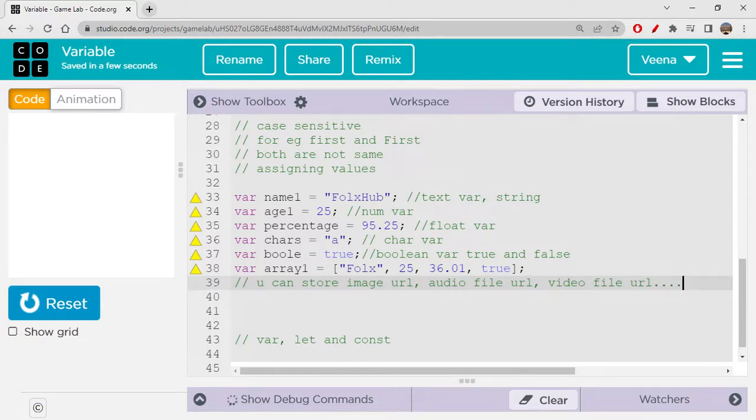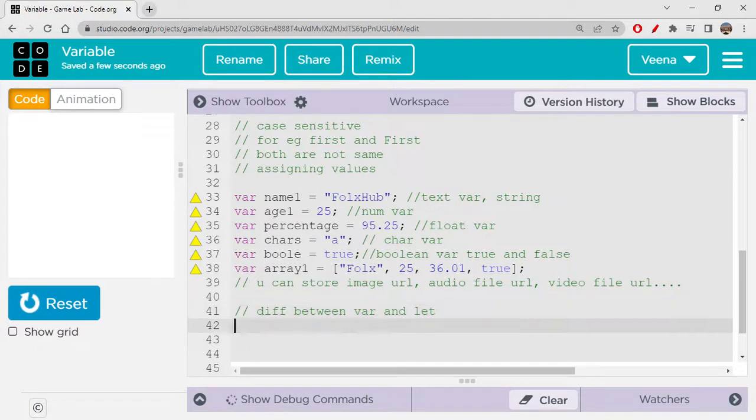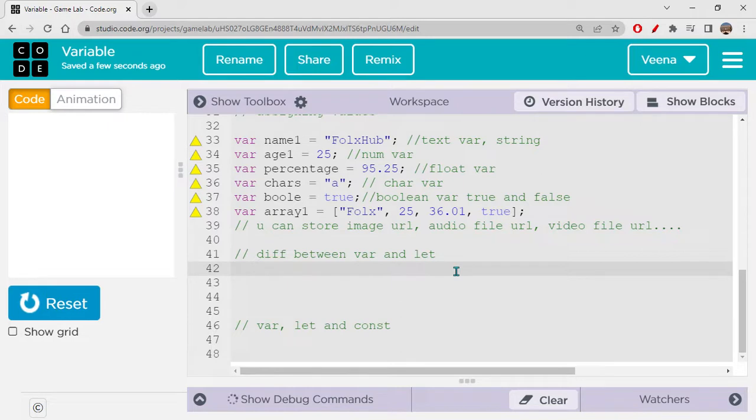Okay, so now what is the difference between var and let? It's something which is very important for you to understand. Var and let are the two keywords which are used to create variables only. First thing, var is something where, when you're declaring it with some type, you can't really change that type.